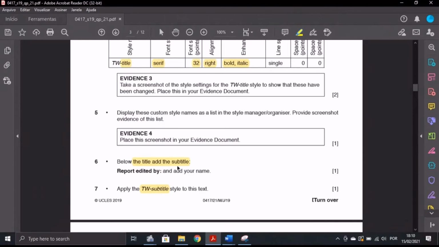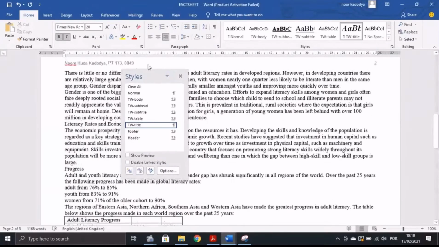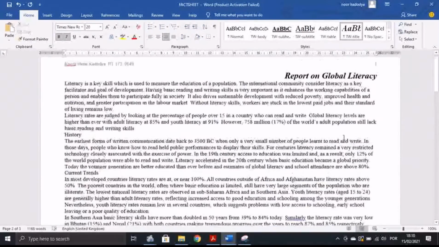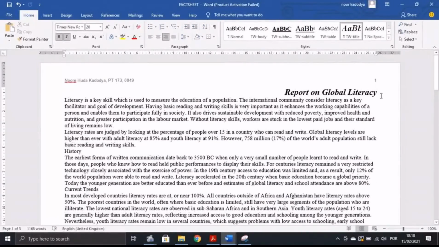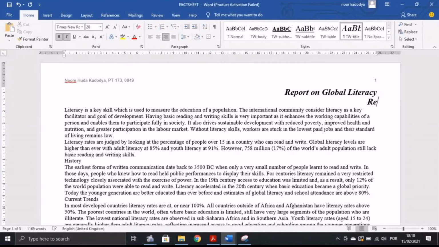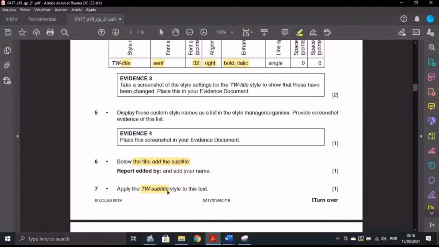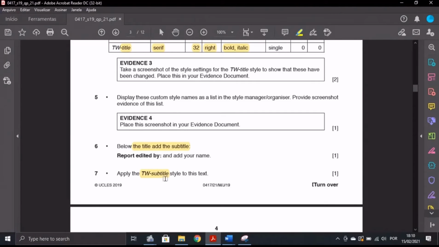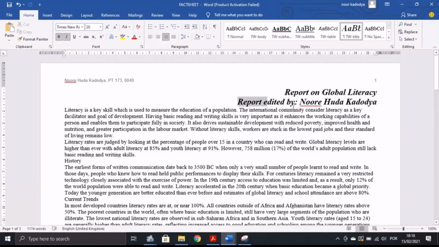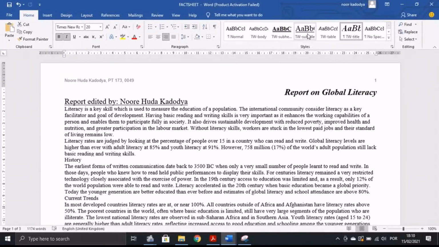Below the title, add the subtitle, report edited by, and add your name. Just close this. I will enter and I will write in report. Apply the TW subtitle style to this text. Just select this and I will select the TW subtitle.